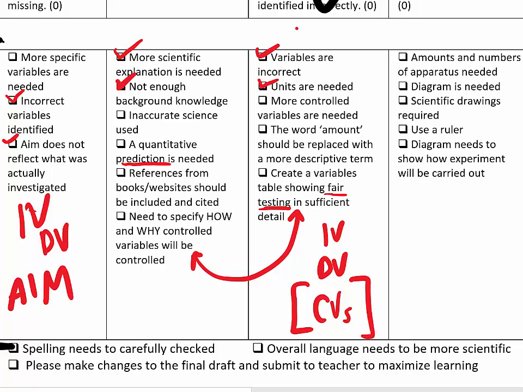So make sure the variables are correct there. Try to avoid the word amount, and try to say things like volume, length, time instead. And make sure you've talked about enough controlled variables. Okay, I think that's pretty good.